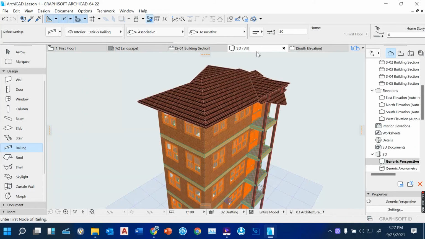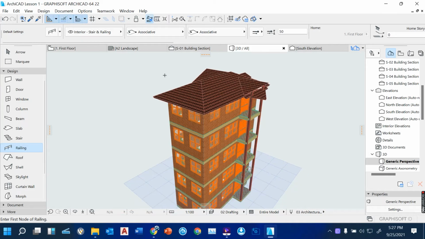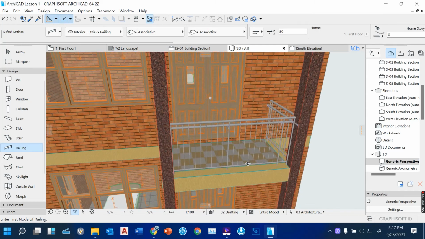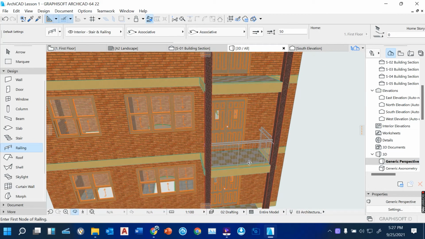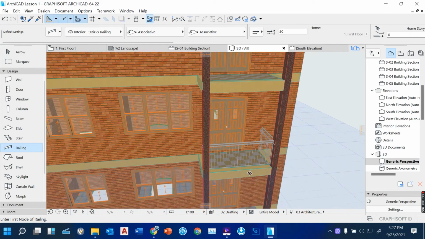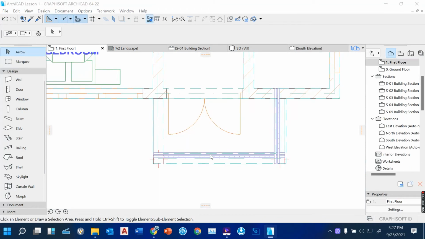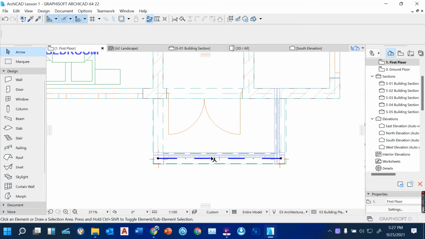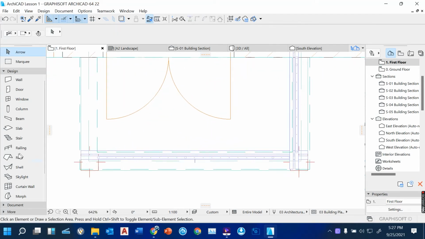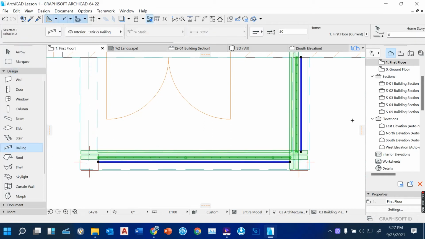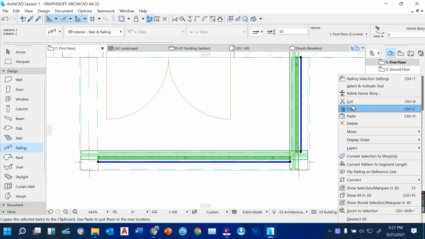To view your railings, you simply come back to story 3, and now you can see our railings have been placed. So this is our balcony, to prevent someone from falling. So I can also select my railings on floor 1. Just come to railing, select all railings. After selecting all railings, you just click copy.